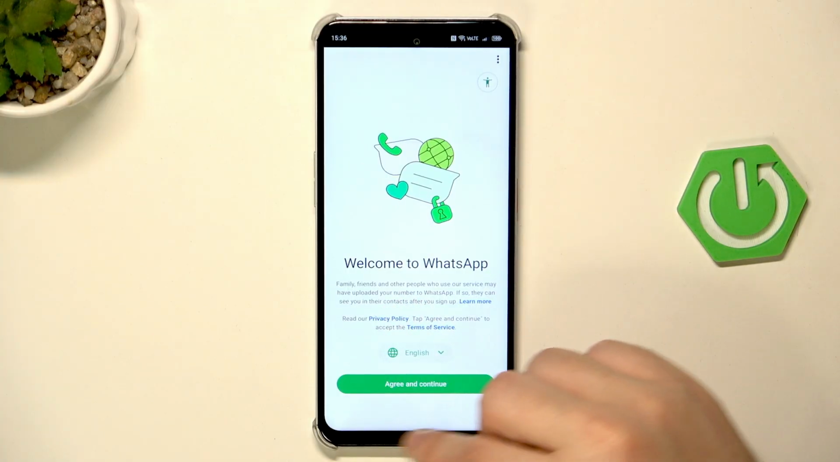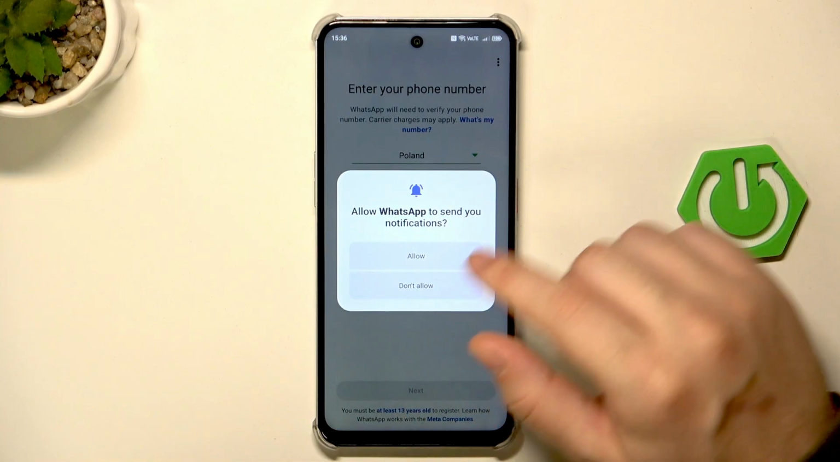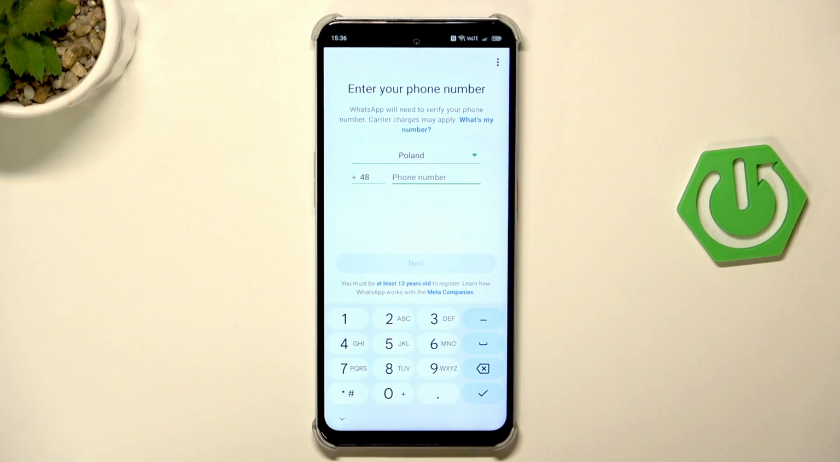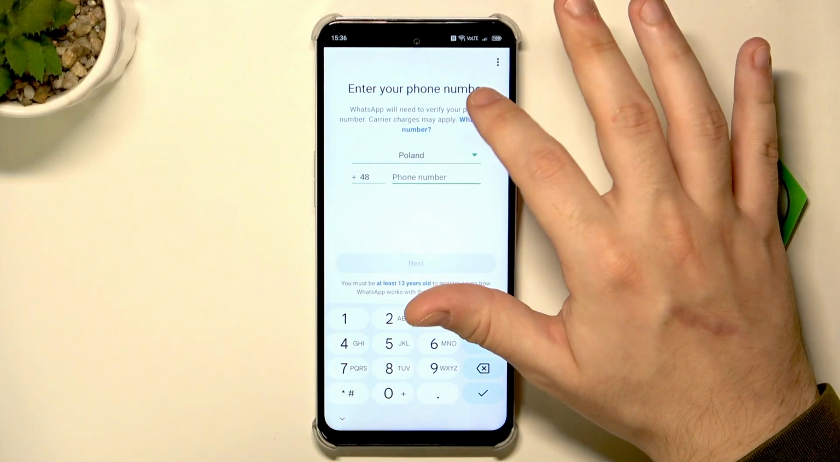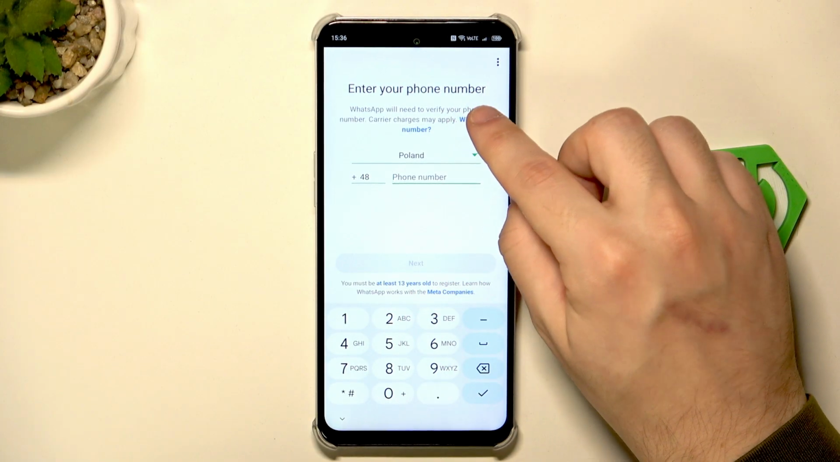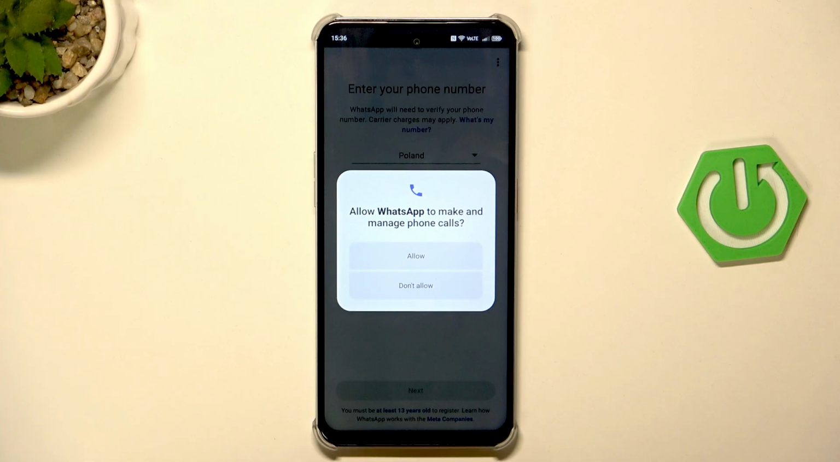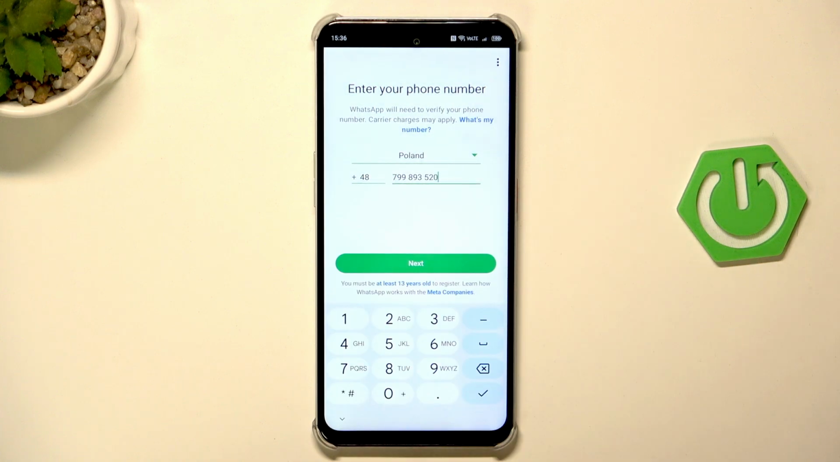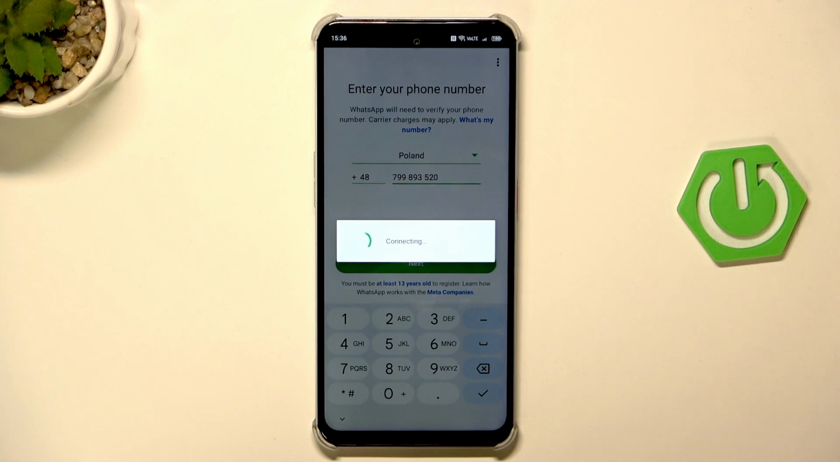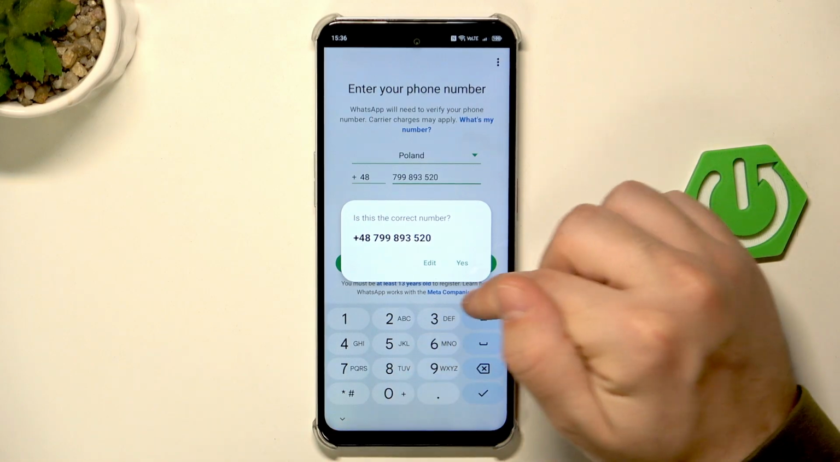Okay, in here simply select your language and click on agree and continue. We can click on allow to send us the notifications, and now in this bar we need to type our phone number. You can always click on what's my number and it will be automatically copied. Then click on continue, click on allow, select your phone number and then click on next. Click on yes.